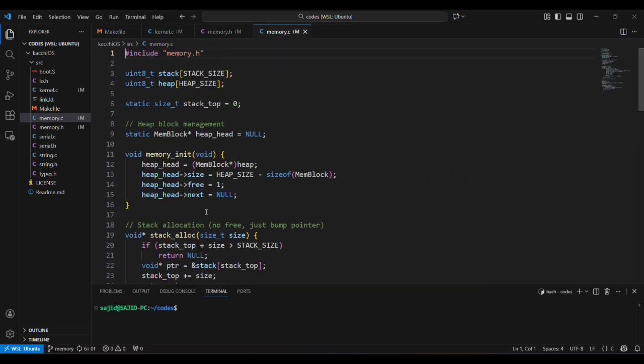This is the memory init function, which sets up the heap when the OS starts.